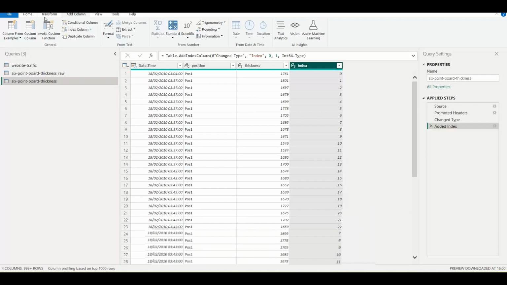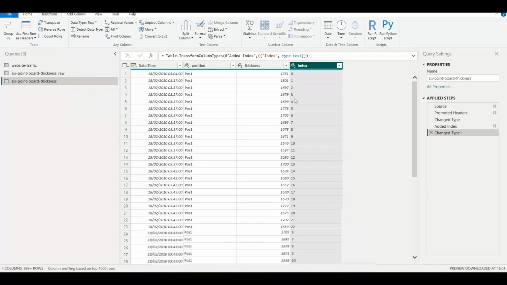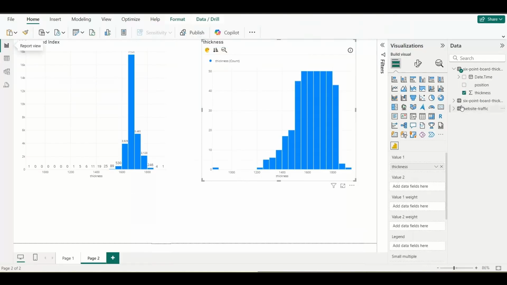Though make sure that this is a text column. So we go to Transform, Text, and this is a text column which cannot be summarized by default. So I close and apply. And we have the index column.